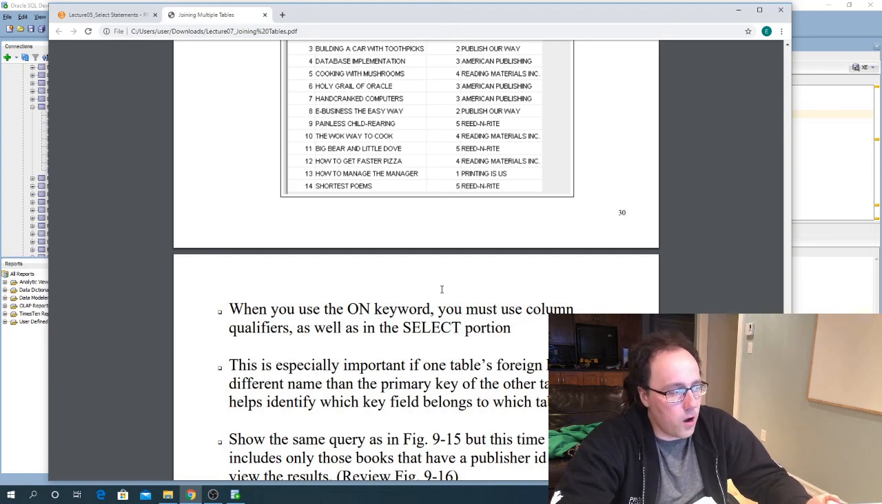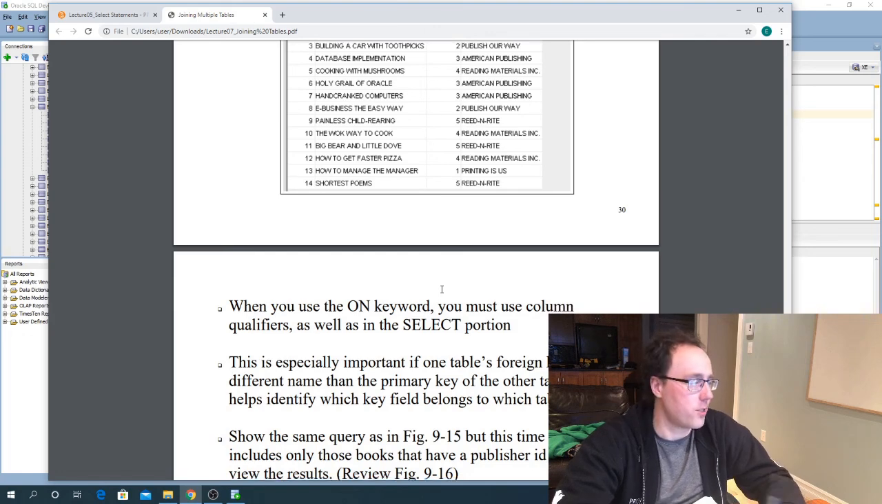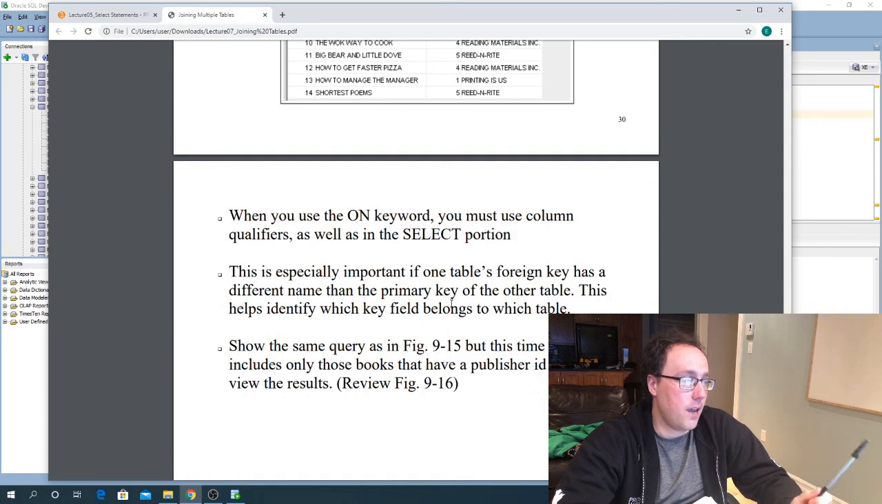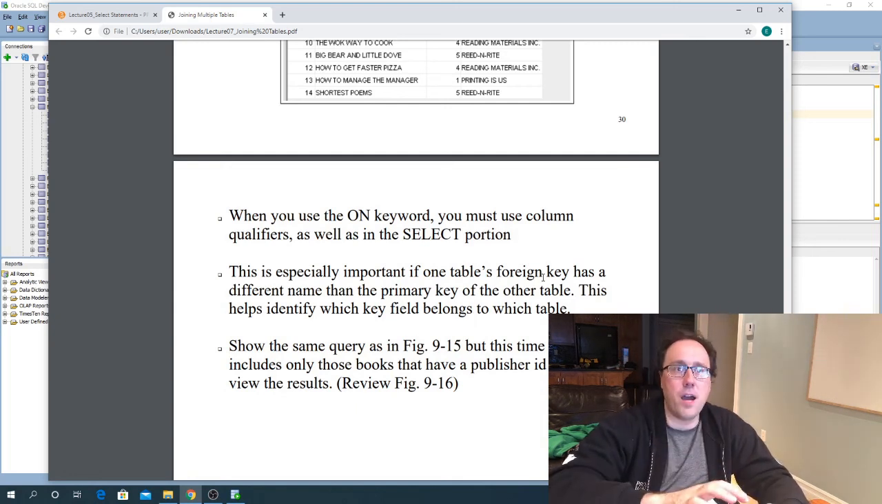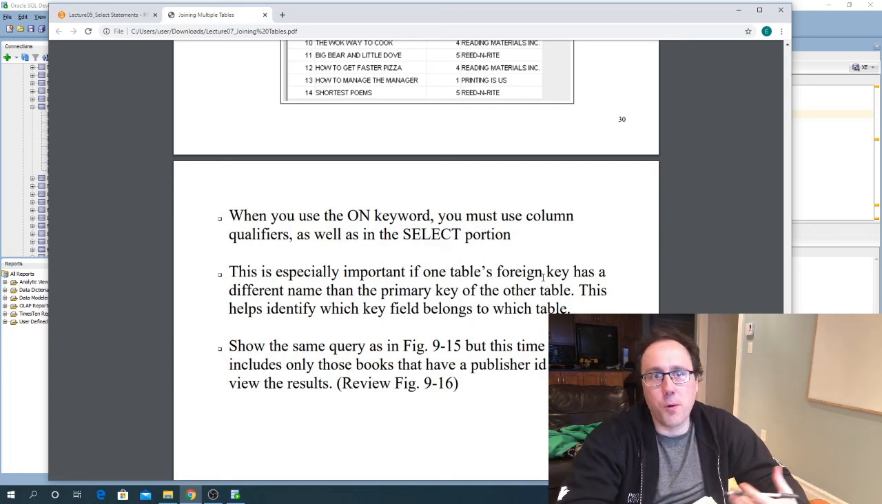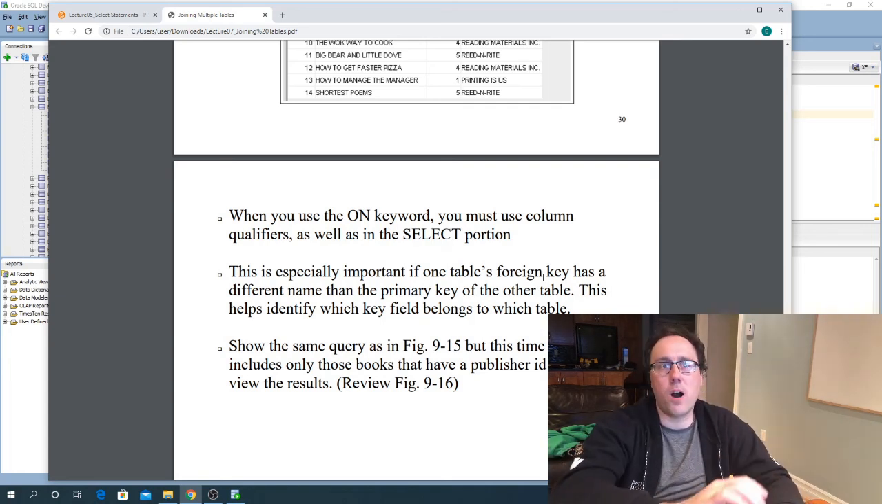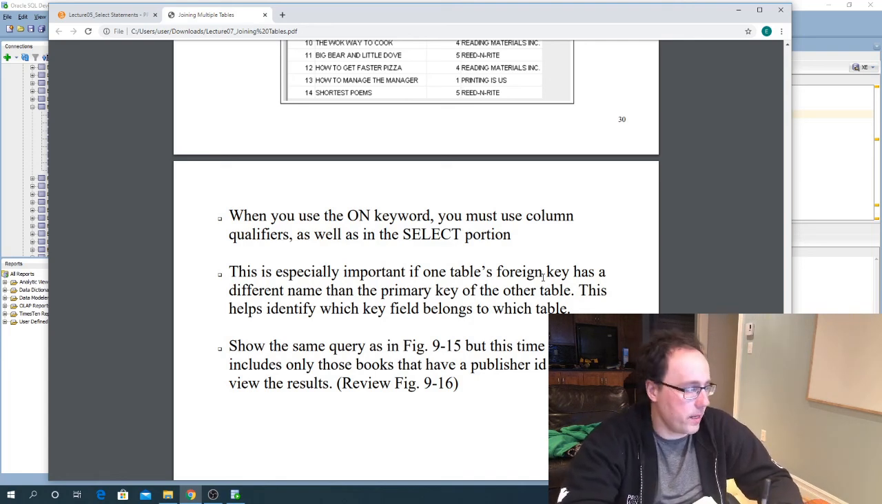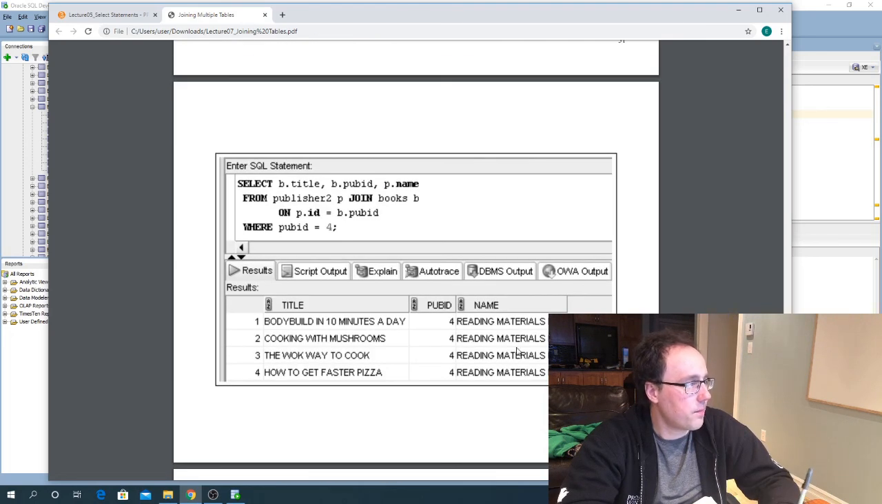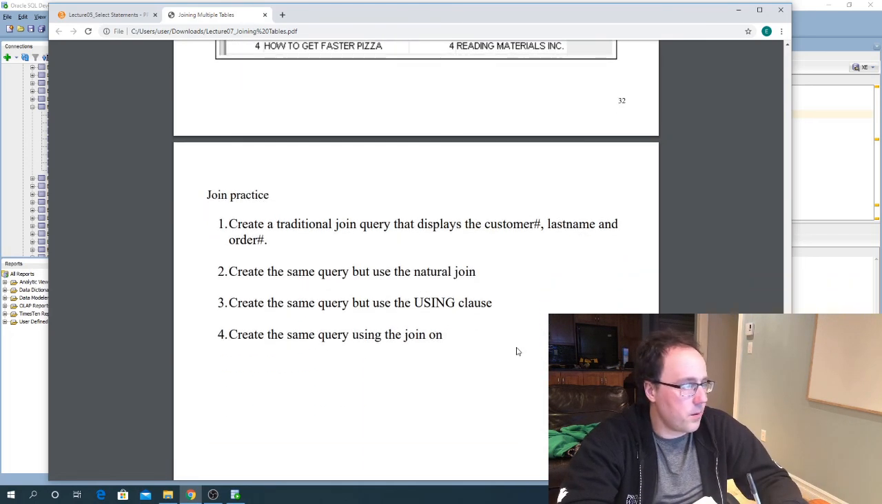Okay, so of course with the join on, we have to use column qualifiers. The disadvantage of doing this is that we do have to do a little bit more typing. The advantage though is if one table's foreign key has a different name than the primary key, then you are identifying for Oracle which columns match. So you're avoiding any possible errors by assuming that one column matches another table, which it might not. Okay, so we've already done that example.